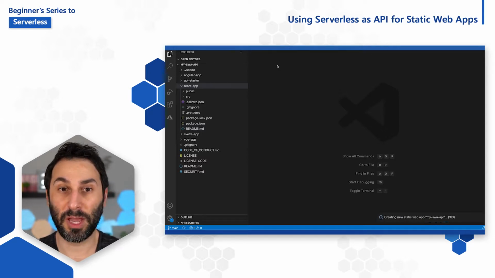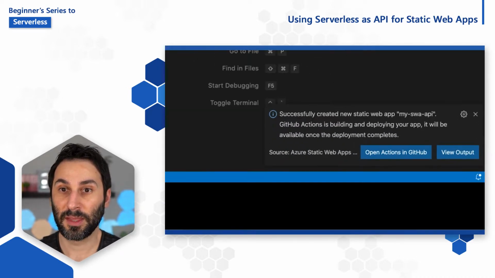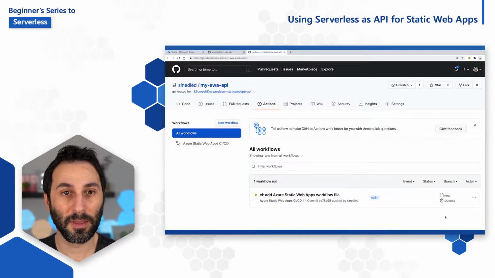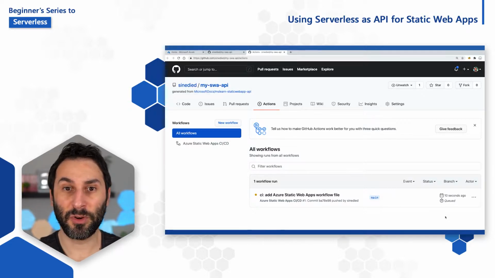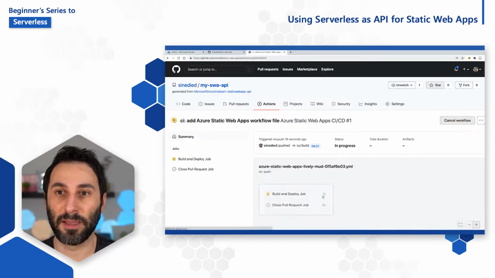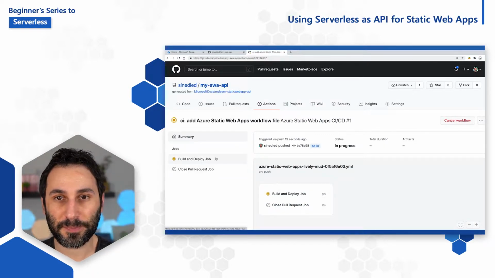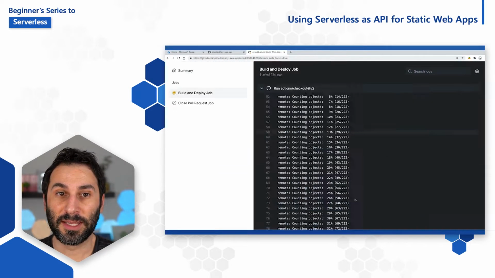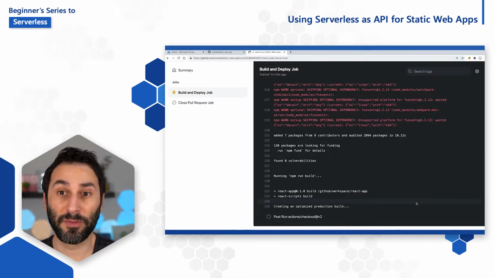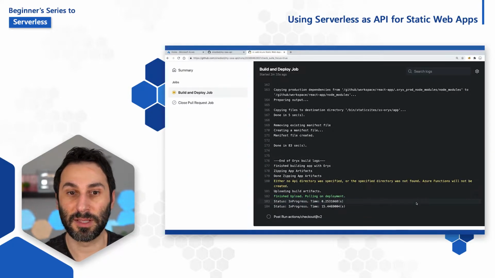Then it will create the app, and once the app is created, you'll see this notification. Select Open Actions in GitHub, and it will take you to the GitHub workflow pages. The deployment will take a few minutes from now, so in the meantime, we'll take a look at what the GitHub Actions workflow that was created by the VS Code extension looks like. You can see directly in GitHub the logs for all the steps that are being executed. That may be really helpful if anything goes wrong at any point.